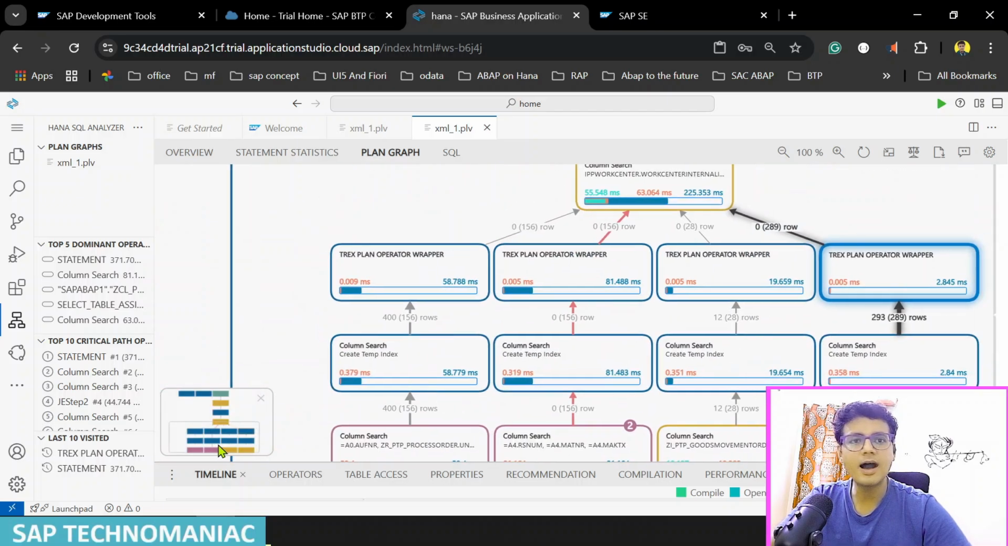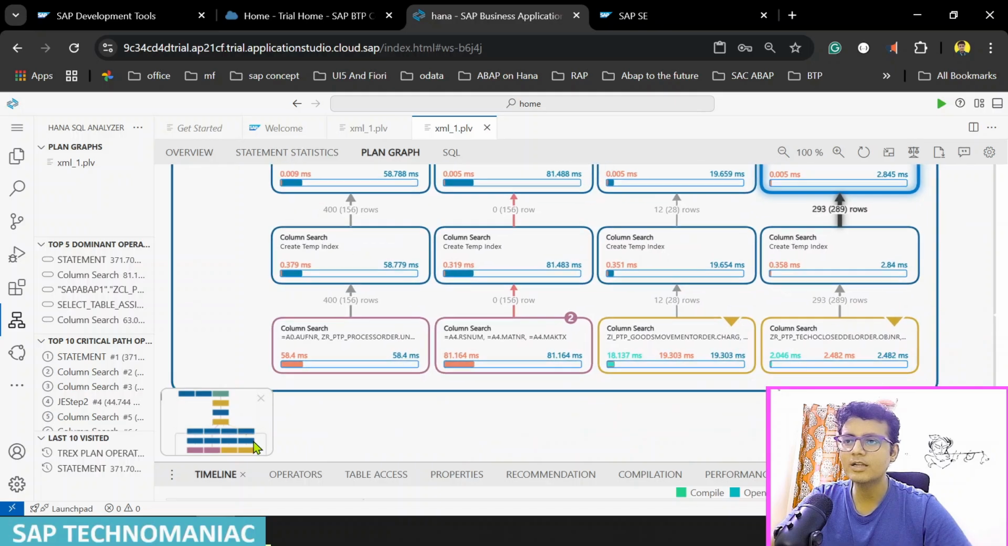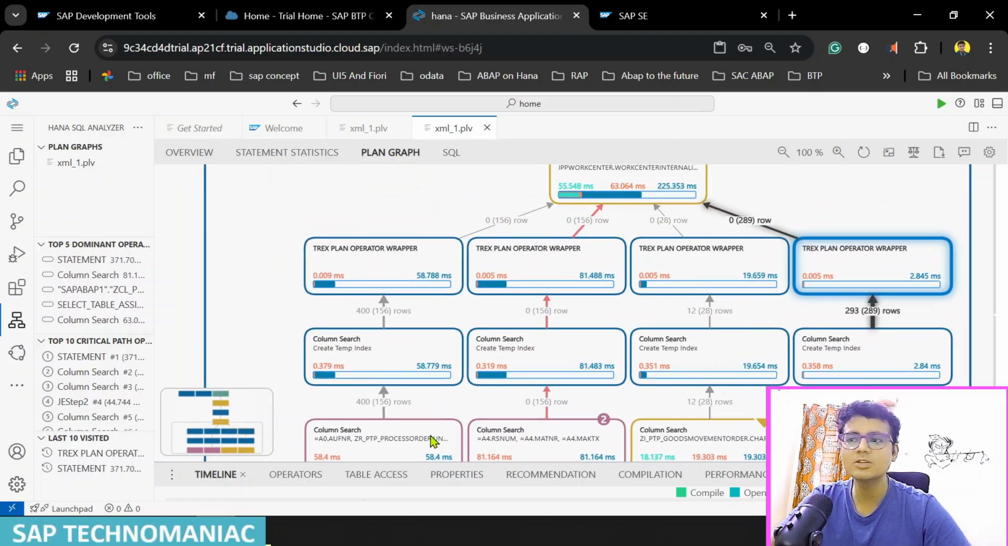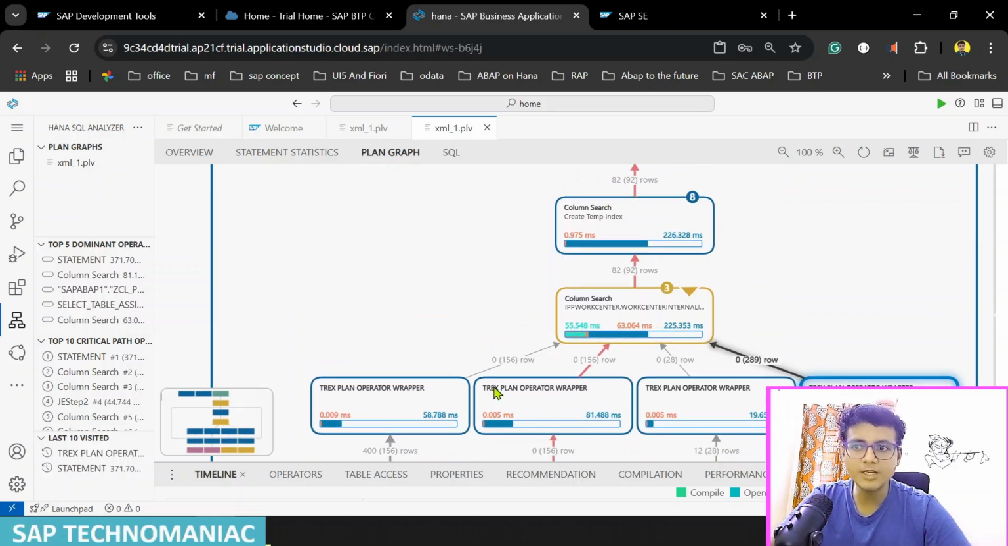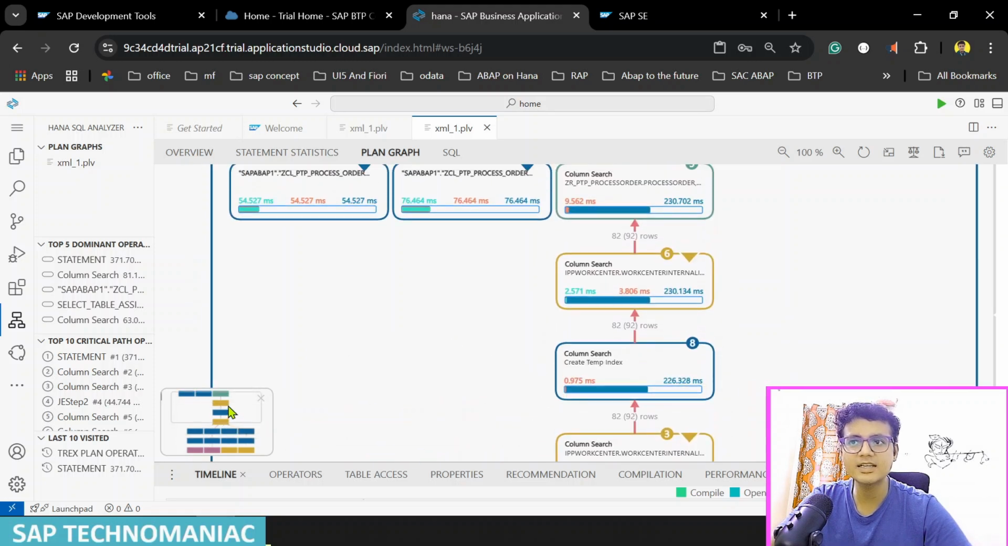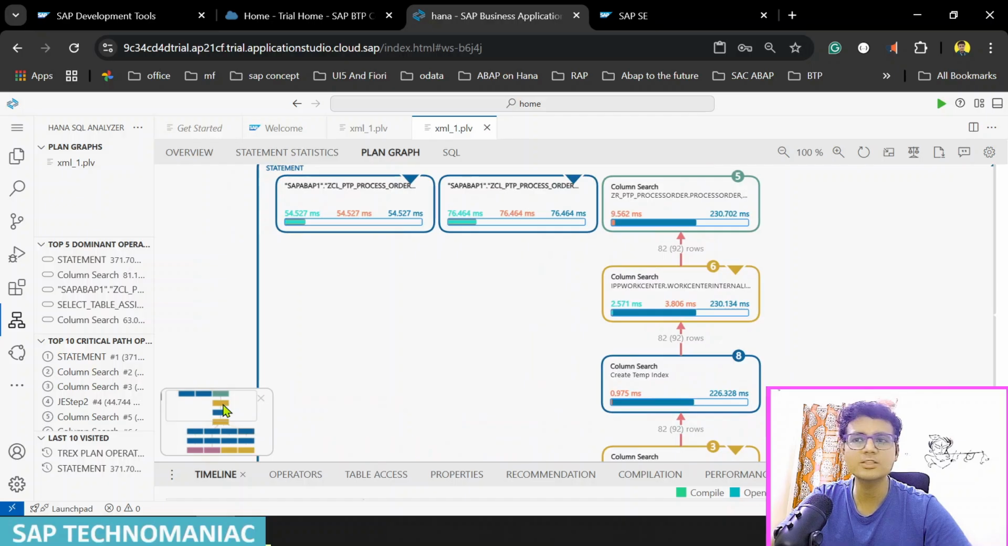So basically in HANA SQL, how it is getting executed, your entire CDS view, you can see one by one here. At the bottom, wherever you can see the column search, it's basically an individual CDS view, how it is hitting. Then on top of the CDS, the column search is happening. And on top of that, the text plan operator wrapper is working. Then finally, they are combining the data from the multiple CDS views, and the temporary indexes are created, and again column search is happening, and finally you are displaying the data.